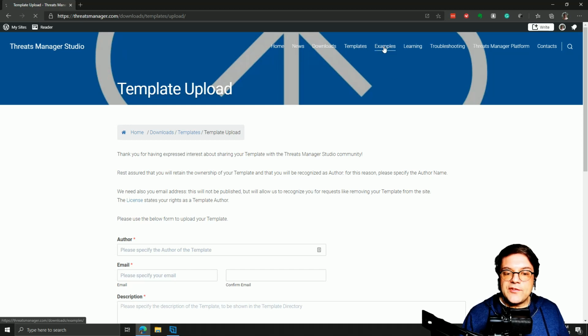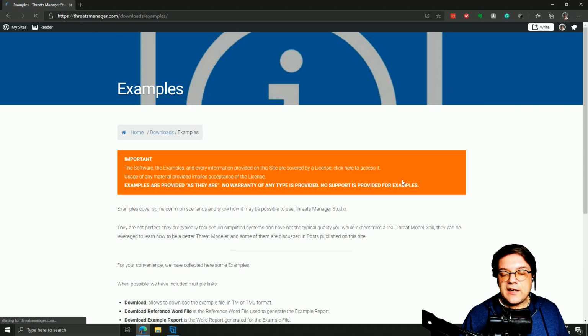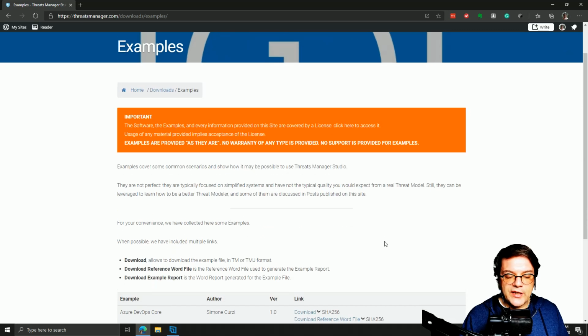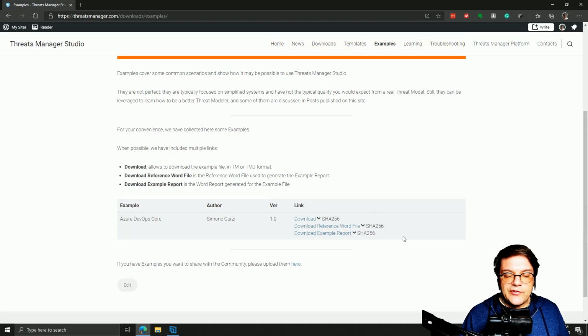As we have templates, we have also examples, and they are as important as templates in the same way. And the logic is the same. In this case, you have as the only example what we have seen for the template itself. So exactly the same Azure DevOps Core, and this download is the same example that we have seen in the templates.